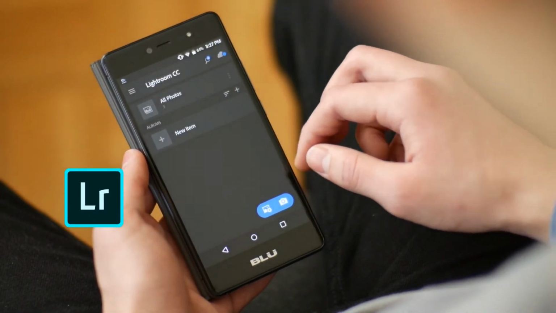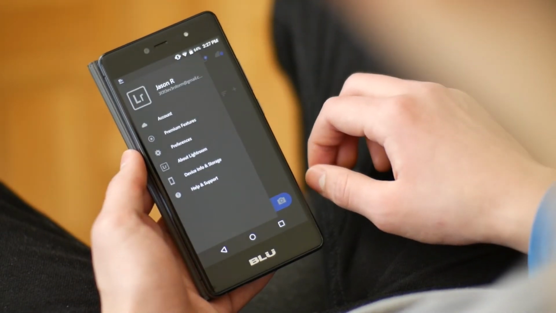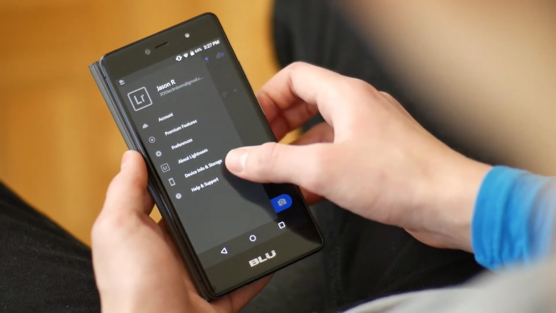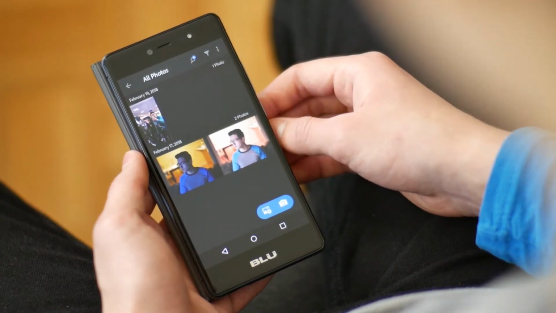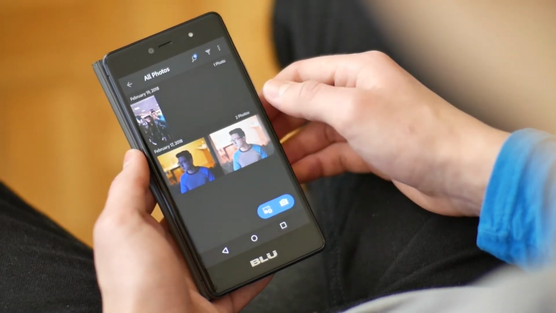I think it's the best photo editing app for Android and iOS, and today I want to explain why it's better than pretty much every other editor out there, plus show you some tips and tricks to really help you get the most out of your photos with this app.